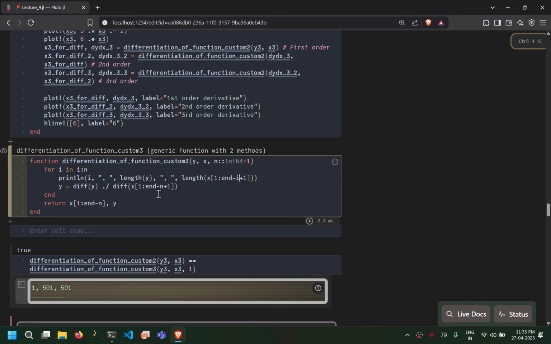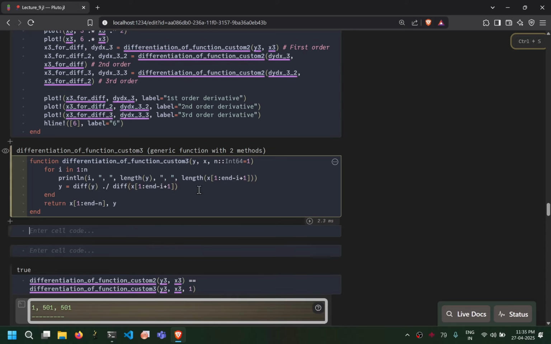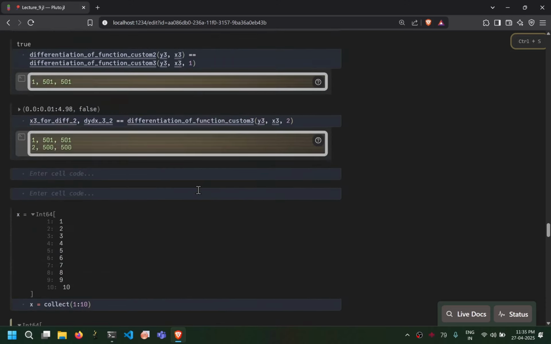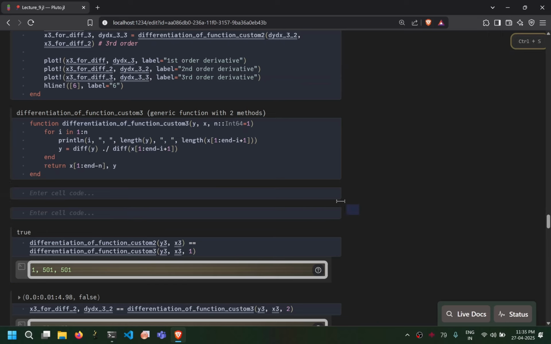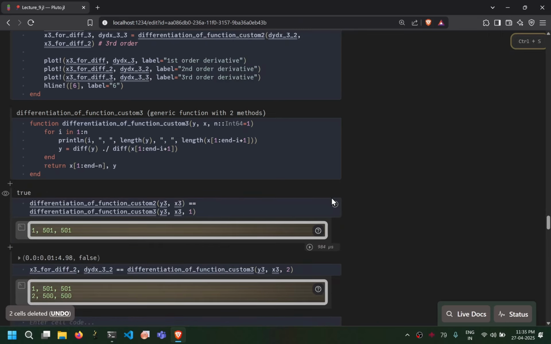So now you can check that for the first case, this is calculating for all the elements. So this will be 1 to end only because minus 1 and plus 1 get cancelled. Then for the second iteration, when i is equal to 2, this is going to be minus 2 plus 1, that means n minus 1. And now if we run it, you'll see that there are no errors. So let me quickly delete the empty cells and also suppress this print message.